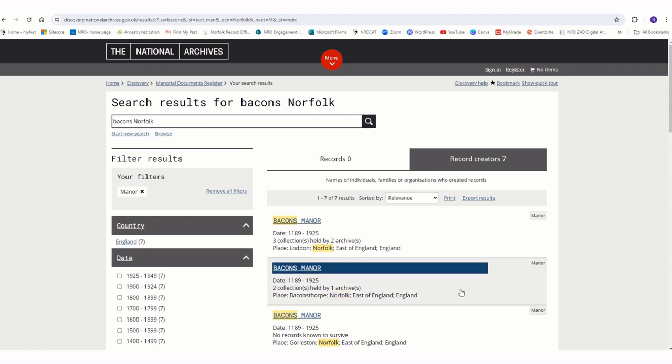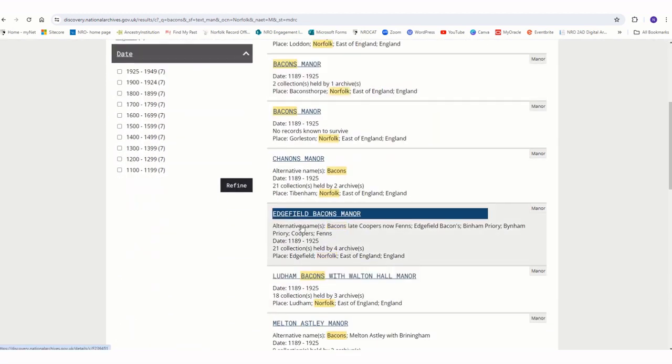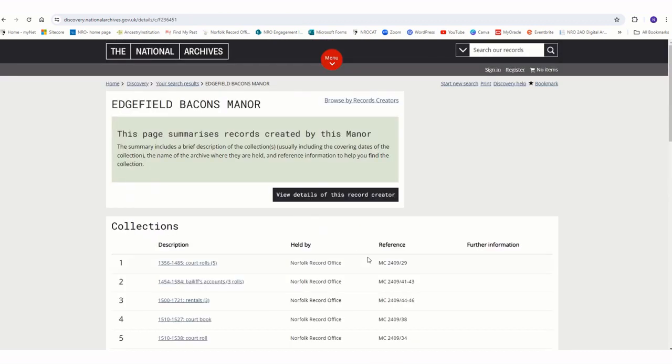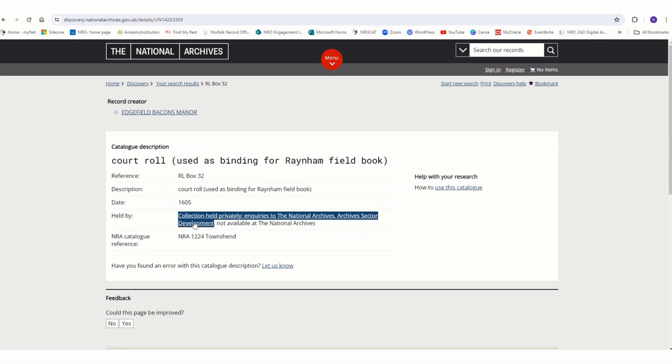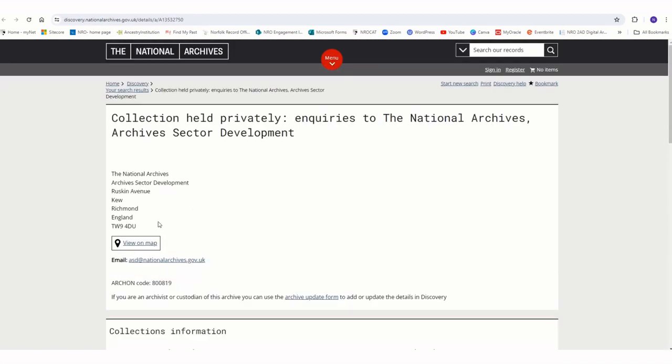Finally, I just want to show you that some of the documents are held in private hands. So if we go on to Edgefield Bacon's Manor, you can see that here we've got one that says collection held privately, inquiries to the National Archives. So if we click on it, it will tell you the address and the email that you need to contact to ask about that particular document.